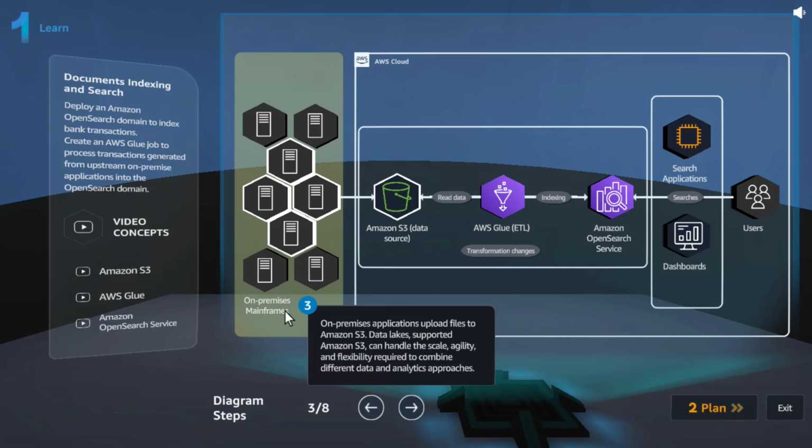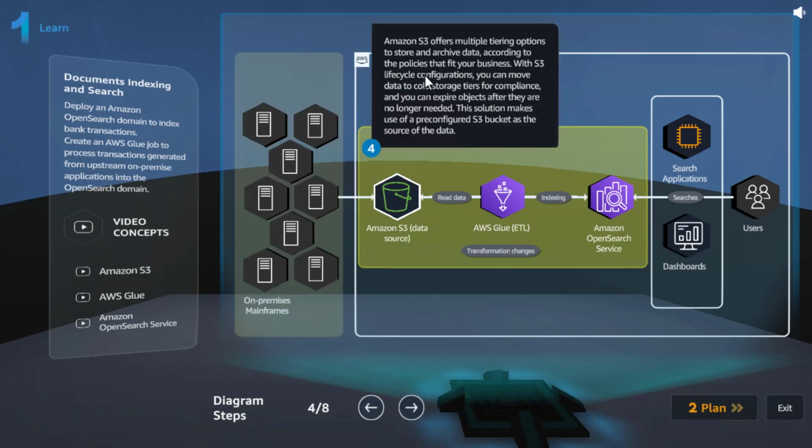On-premises applications upload files to S3. Data lakes supported by Amazon S3 can handle the scale, agility, and flexibility required to combine different data and analytics approaches. S3 offers multiple tiering options to store and archive data according to the policies that fit your business. With S3 lifecycle configurations, you can move data to cold storage tiers for compliance, and you can expire objects after they are no longer needed.